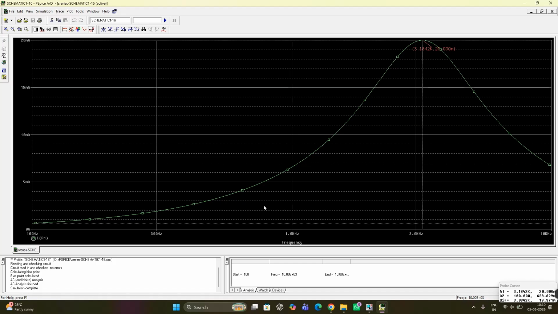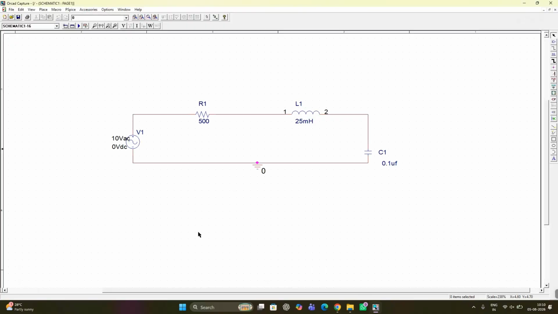So this is how you need to check the theoretical calculation, whether the frequency you calculated using the formula is obtained here or not. You need to cross verify whether both the theoretical values and the practical values match or not. So this is how you need to implement series resonance in a series RLC circuit. Clear? Similarly, this can be applied for a parallel RLC circuit also.